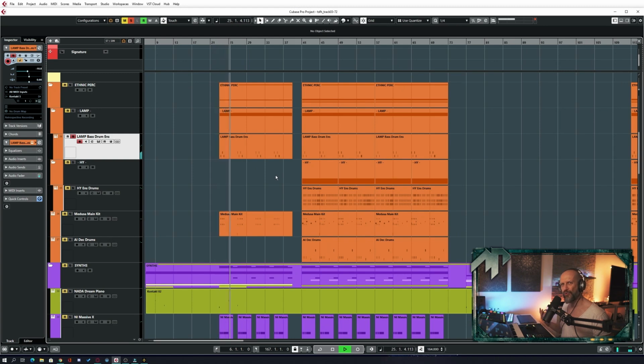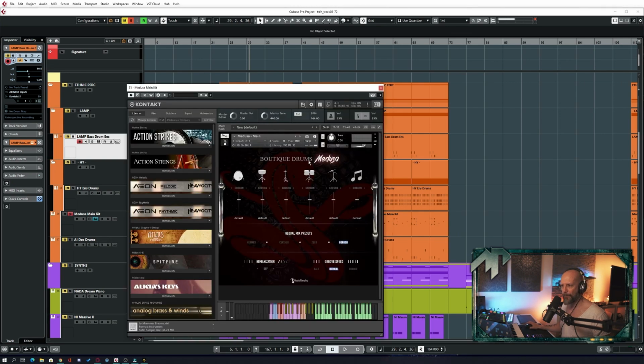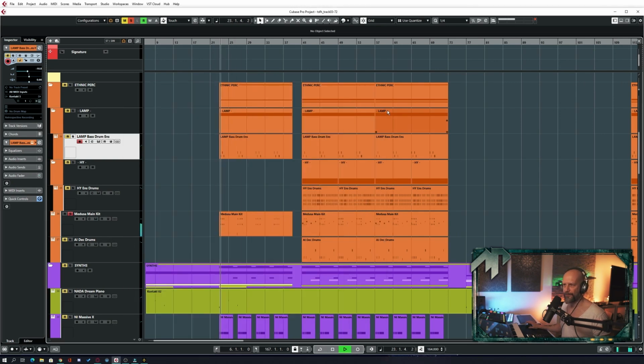So it's kind of like a roomy, low tomish sound, but it's called bass drum, so it's bass drums obviously, but it sounds like a low tom ensemble, and I mixed that up with the Medusa main kit, which sounds like this. So it's also low toms, but there is a lot of aggressive attack. Let me just play another round.